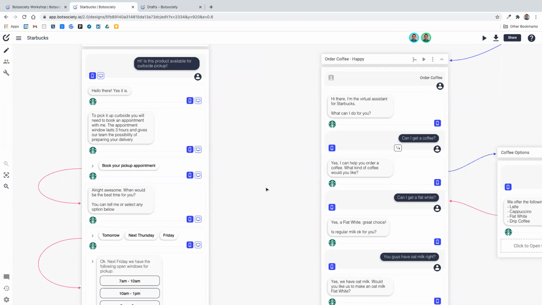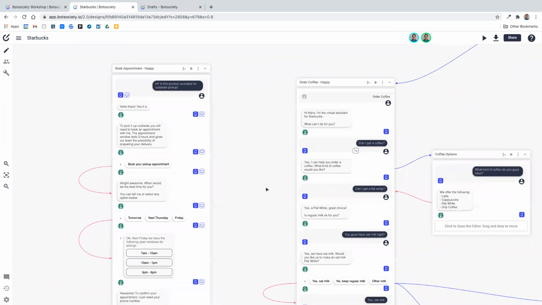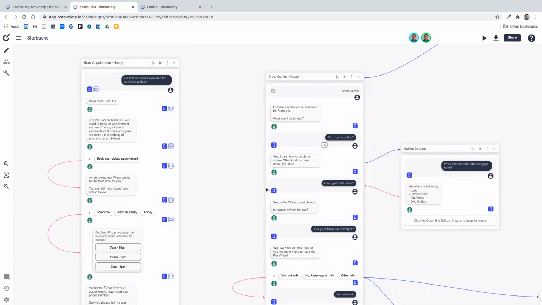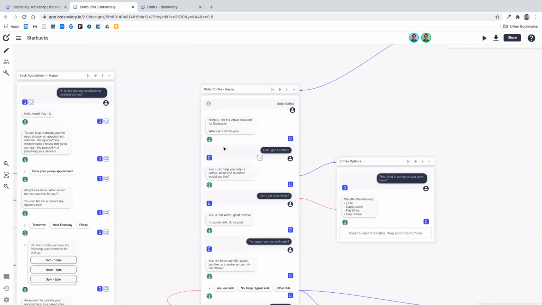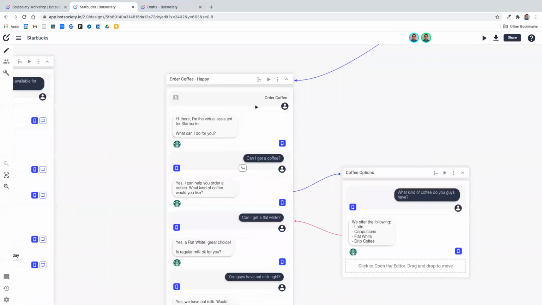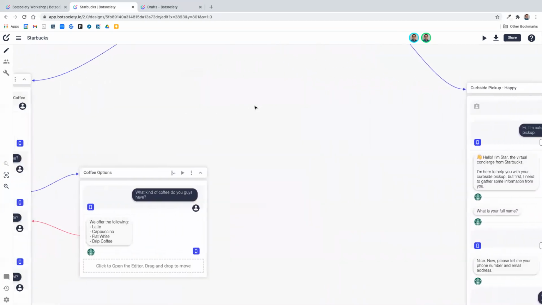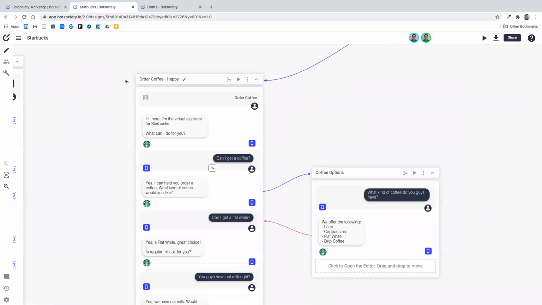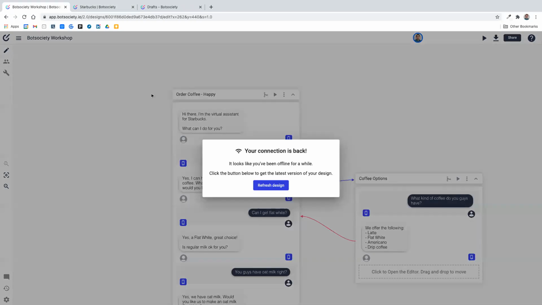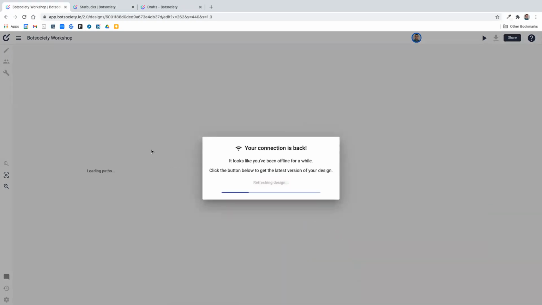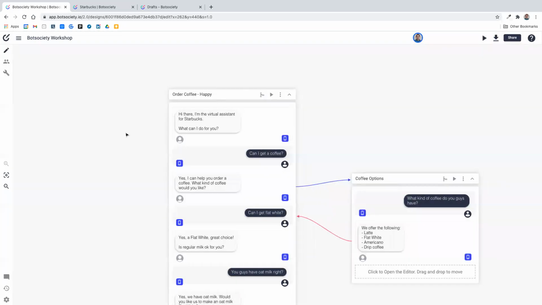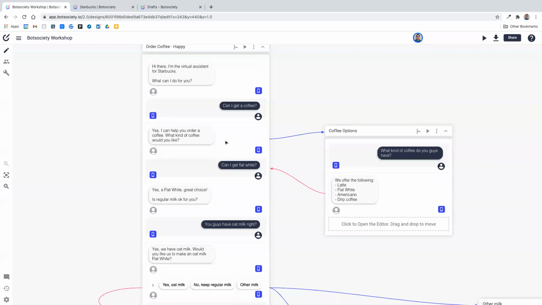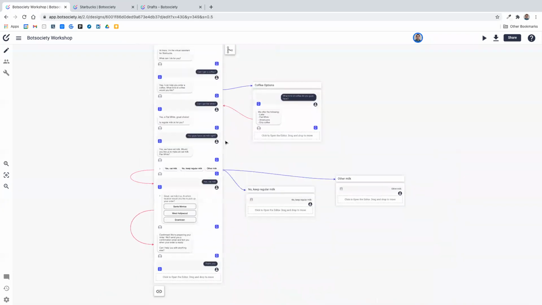Now, the next thing is user testing your design. So user testing your prototype. So we've designed this order coffee path, this curbside pickup path. I'm actually going to go back to this design file. Since I lost my connection earlier, this also has to get refreshed. So I have this design file that we were working on earlier.